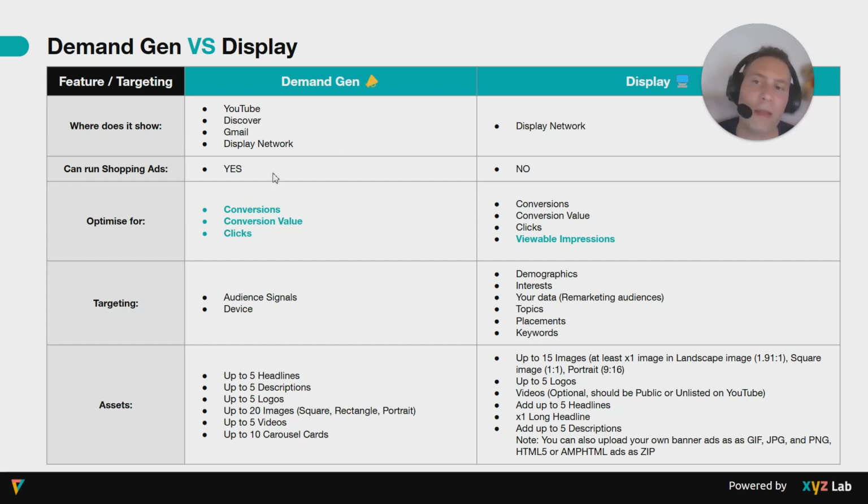Now, what are some other differences? Can you run shopping ads? In demand gen campaigns, you can connect the product feed and you can run shopping ads. In display campaigns, you cannot run shopping ads.